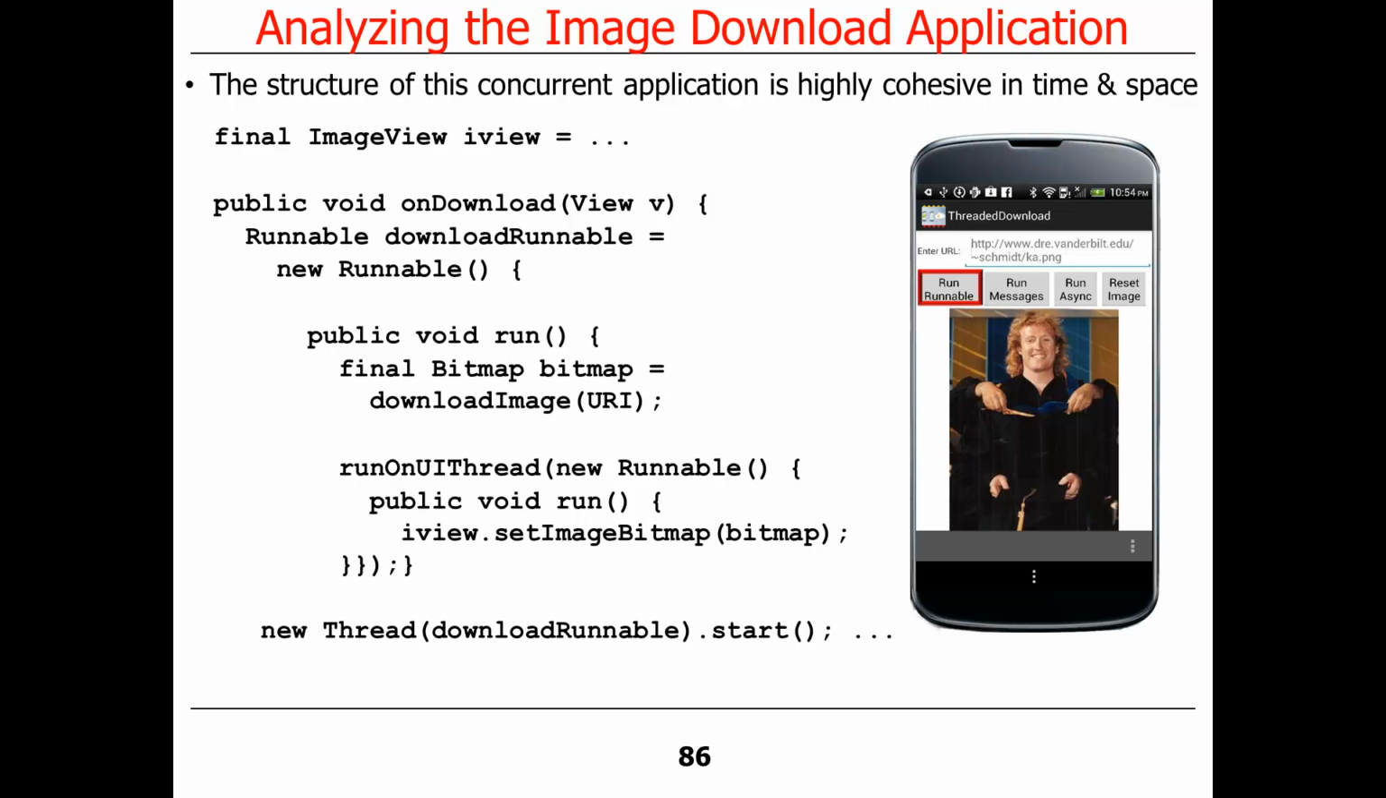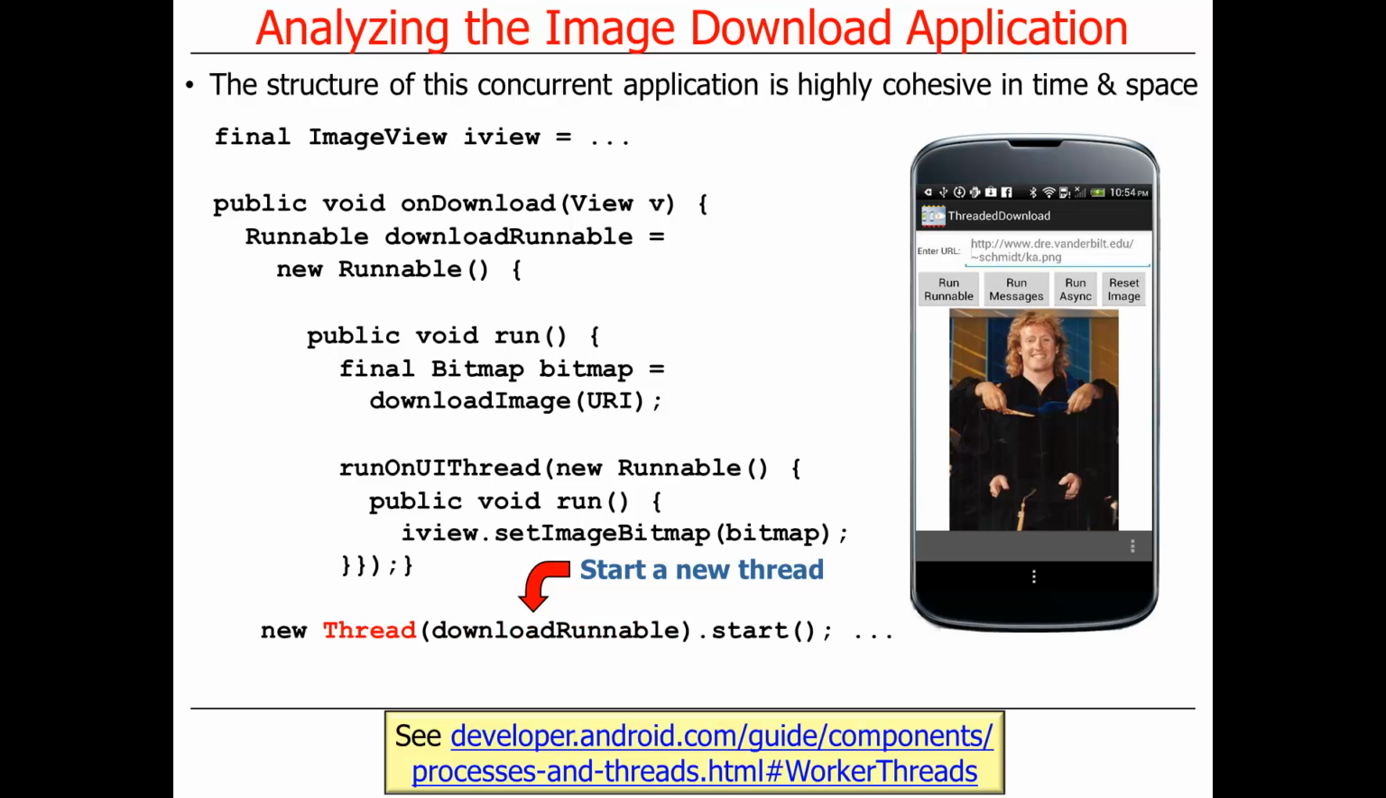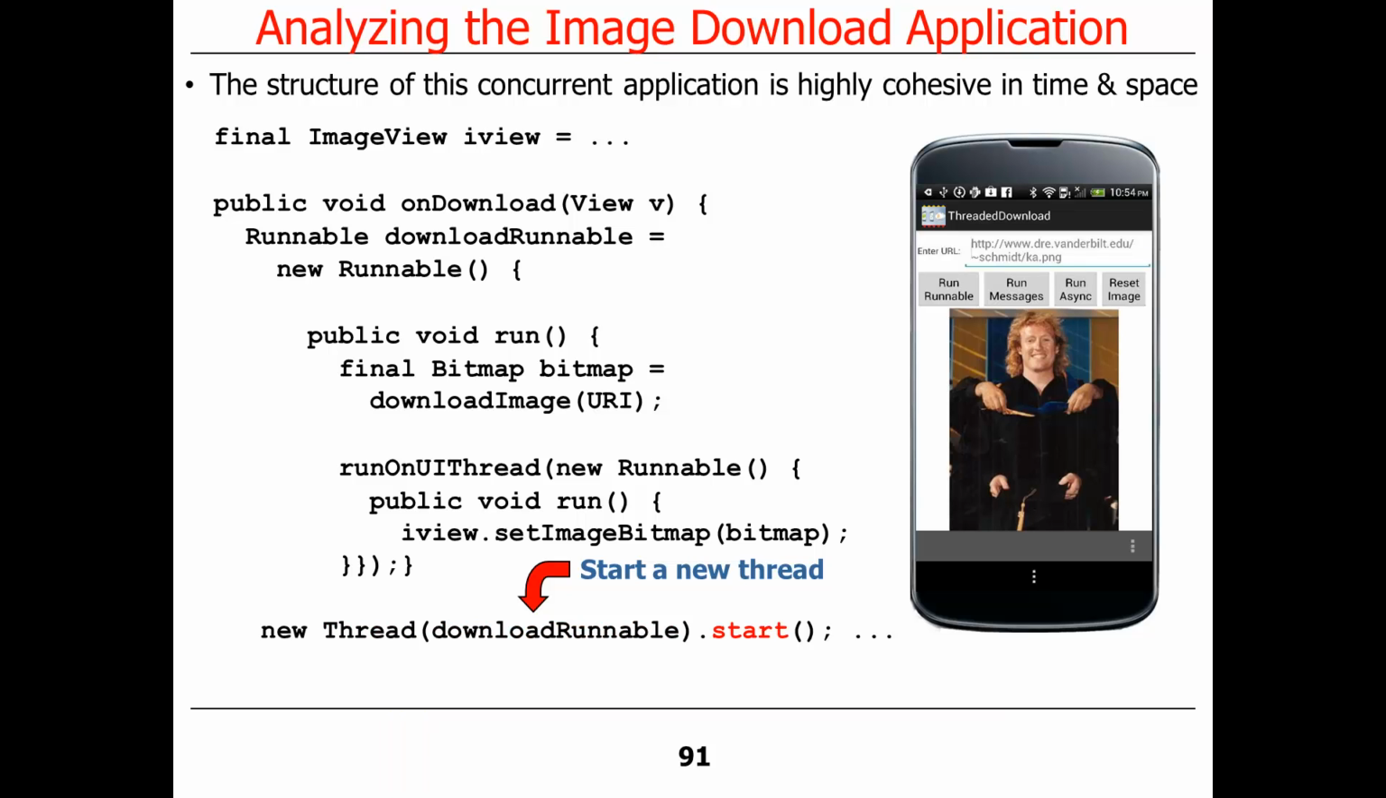So when we click run runnable on the GUI, that creates a call to this method here. And this method is what handles that button press. And it creates a runnable, as you can see here. And it goes ahead and starts the thread with that runnable as the parameter. So it goes ahead and starts the thread. And now that's going to run in the background. And when it runs in the background, the run method gets called.